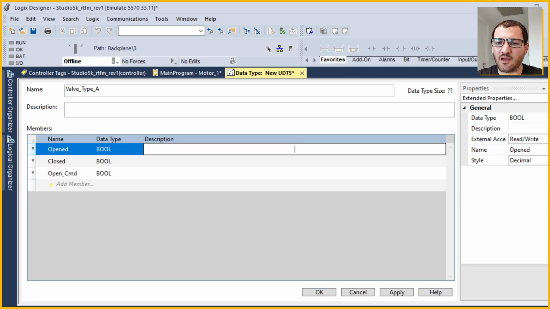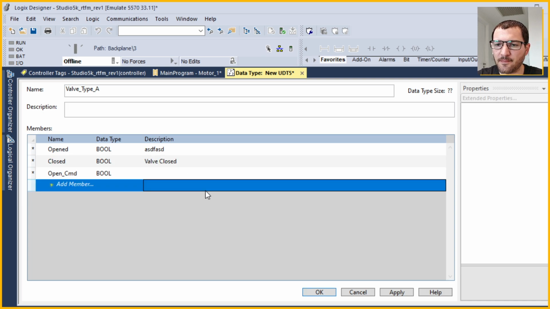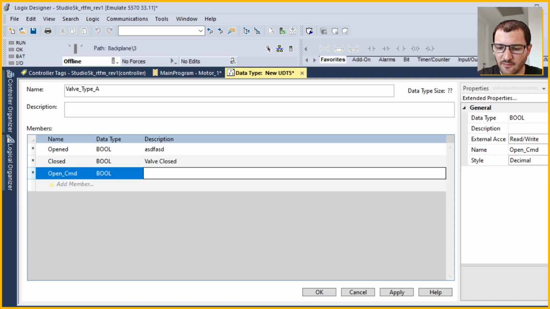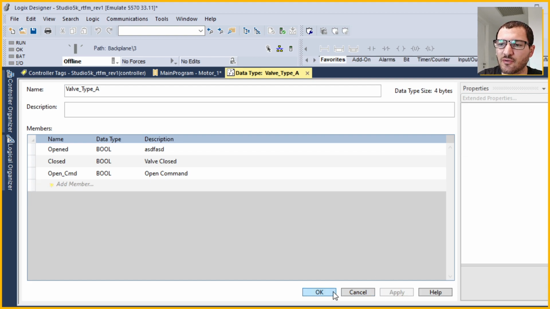And then you can type your descriptions, right? So this is valve closed. Pretty simple. And this is the open command. Lovely, simple. Obviously, this is not complete. We would need more tags here to have a fully functional user-defined data type for a valve. Let's just apply. I just want to show you how you do it.